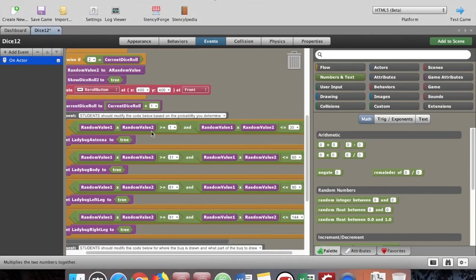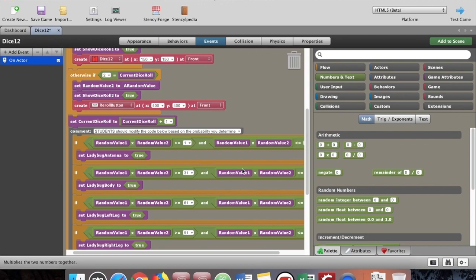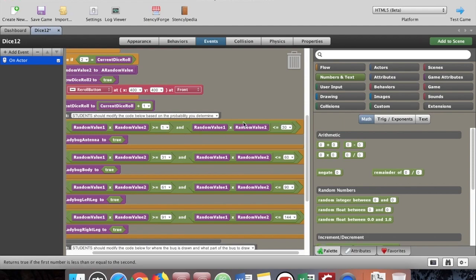So let's have a look at our code. So it says if we roll a number and the product is greater than 1 and it's less than or equal to 30, it says set ladybug antenna to true. That means the antenna was originally hidden and now we're saying it's okay to show the antenna. So essentially, when we get a number between these values, 1 and 30, we see an antenna. If we get a number between 31 and 60, we see the body. If we get a number between 61 and 90, we see the left leg, and so on.